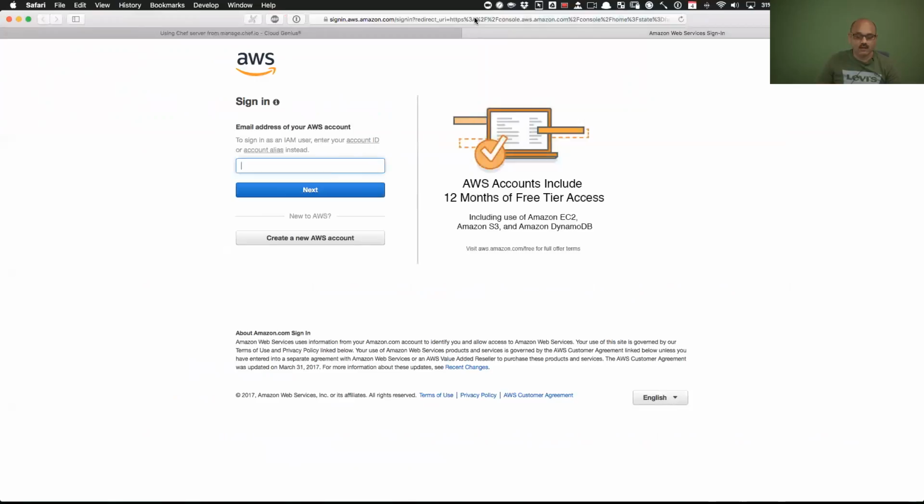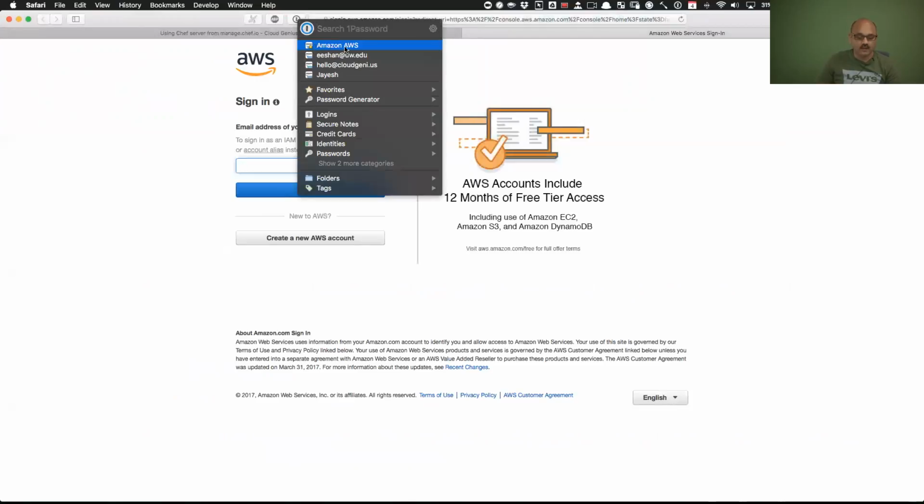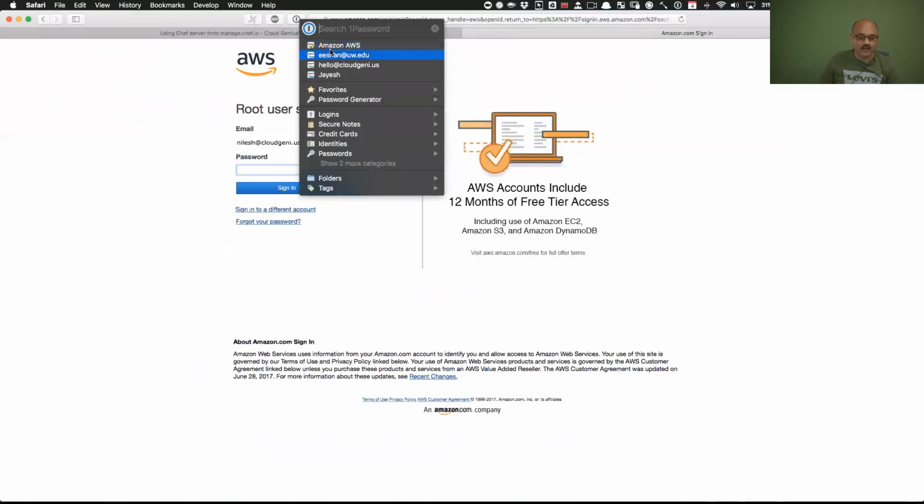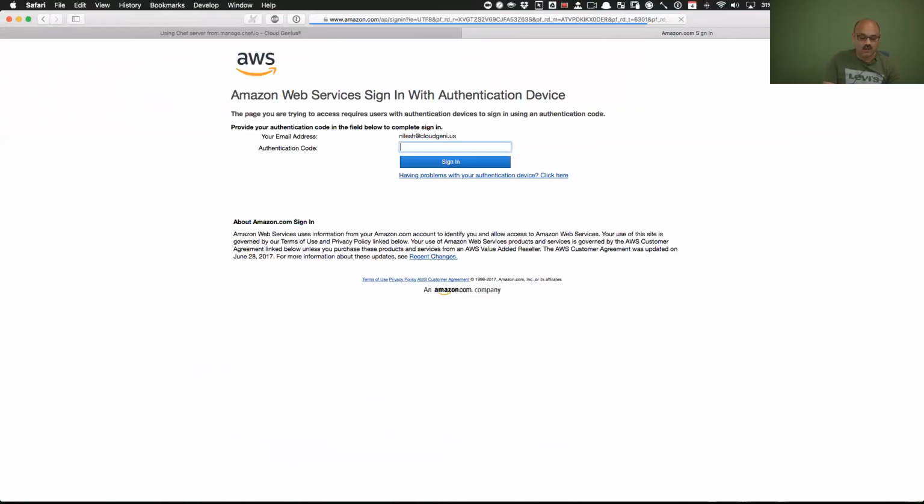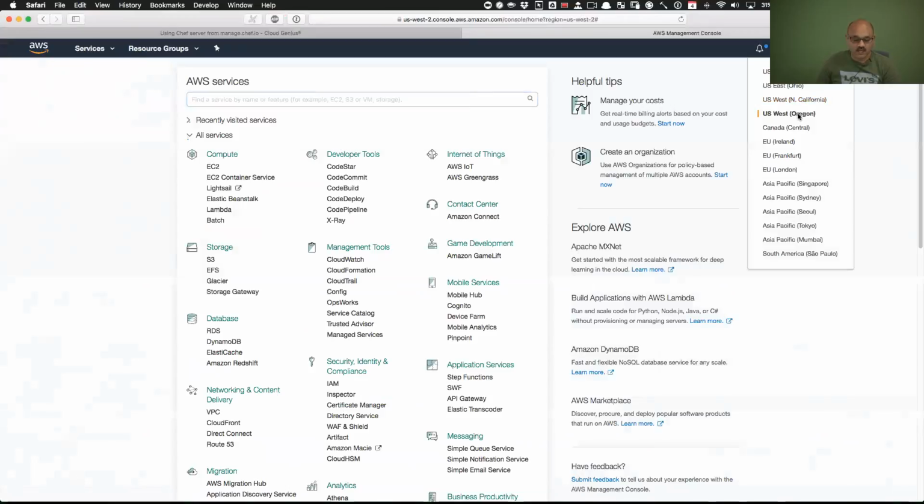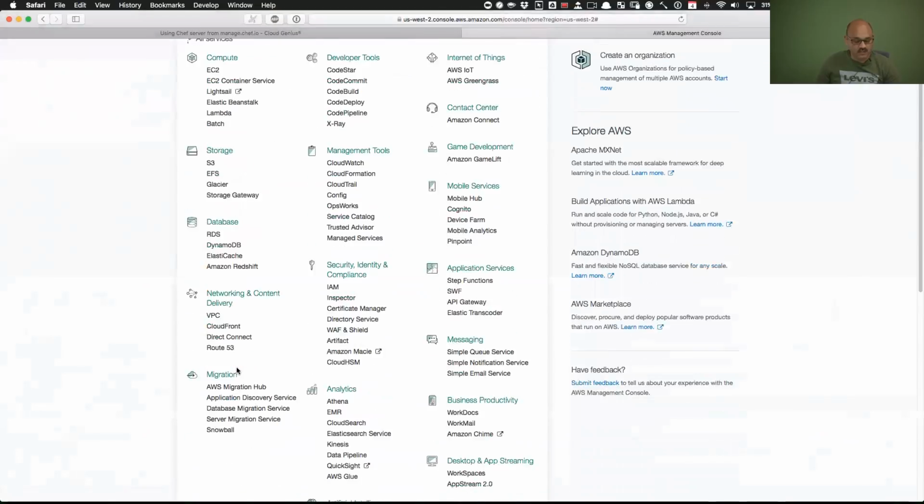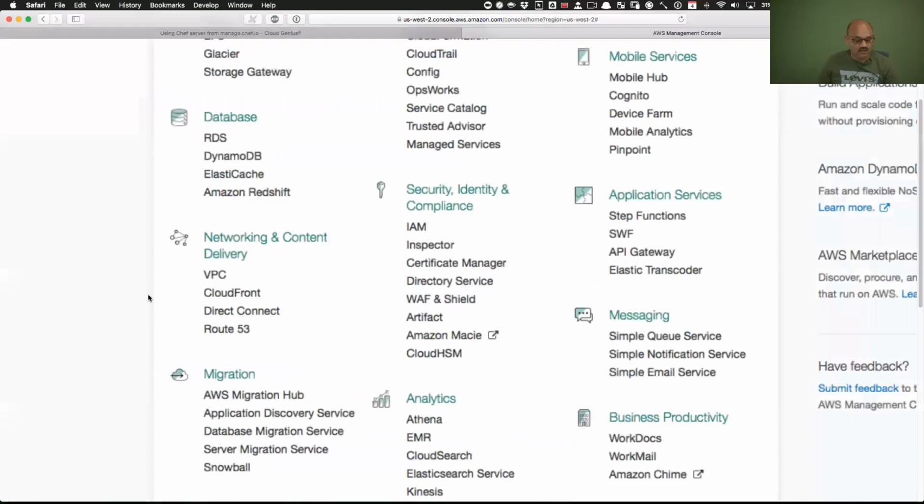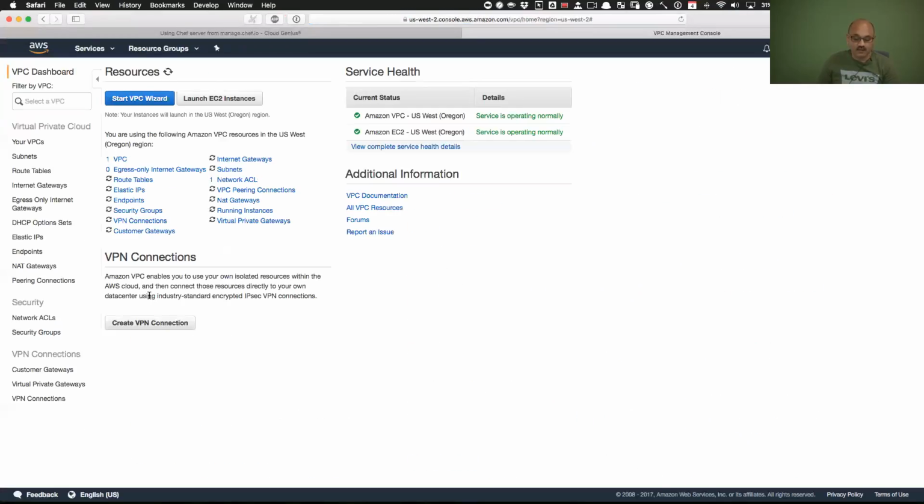Where is my login method? There. So here is my login method, and then I will type my password and then my token, and I'm inside. And apparently Oregon is my current location. So I will go to Oregon. Remember that I am in Oregon in this region. And then I will go to my VPC. VPCs are available in the networking and content delivery section. So I'll go to the VPC. In there, I will find the default VPC.